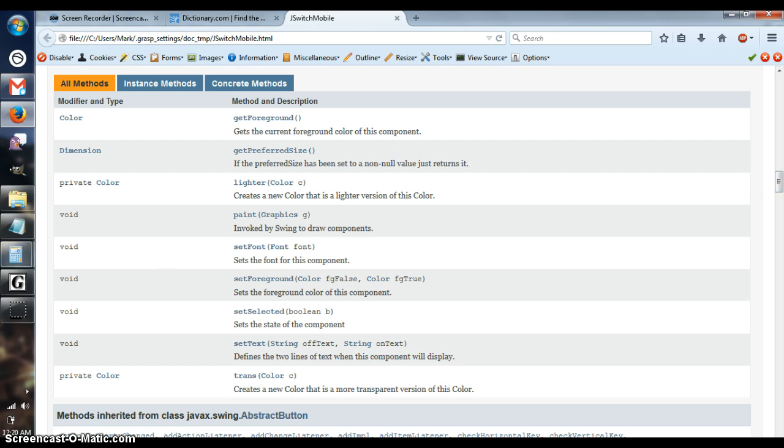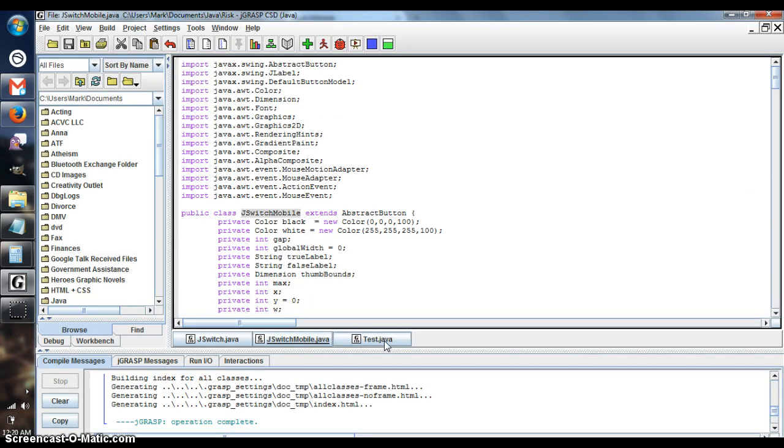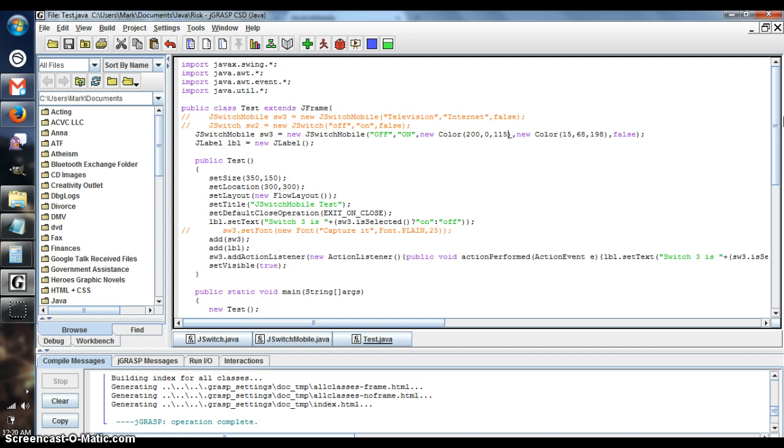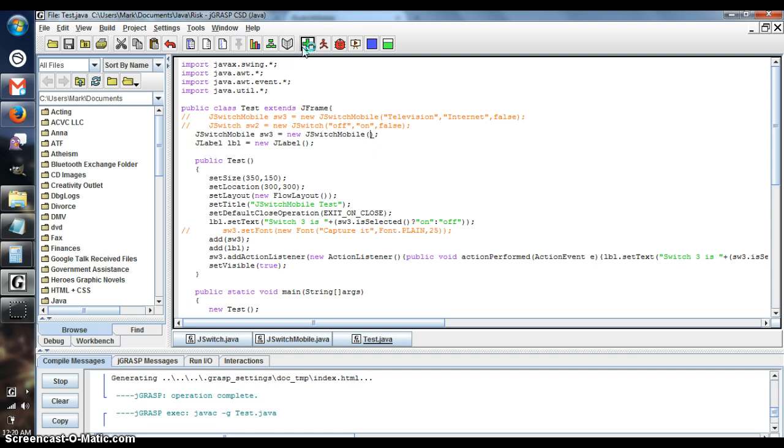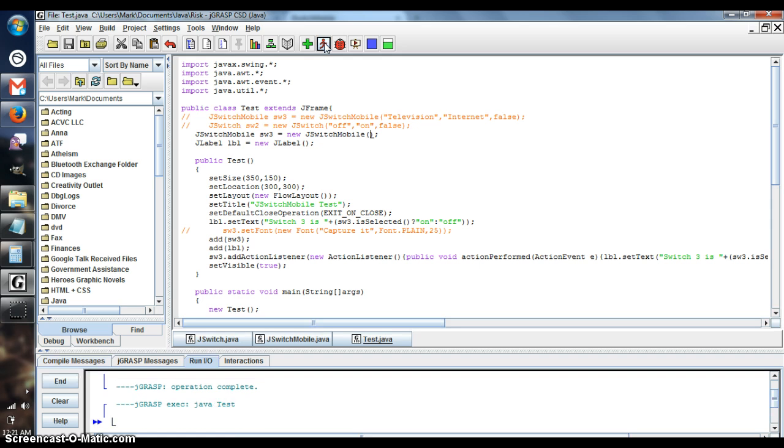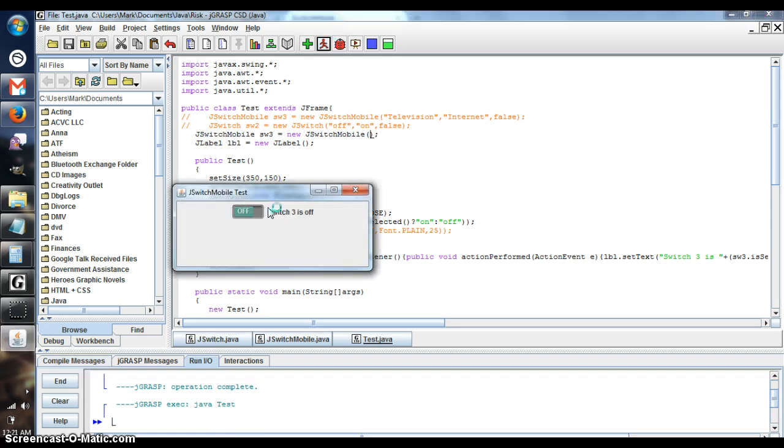Okay, so let's go ahead and look at an example real quick. I'm not going too much into depth with this. This is the same basic example that I used last time. We're going to go ahead and test the default constructor, and you'll see how it looks. Okay, there it is. You got the dark, and then you got the light.